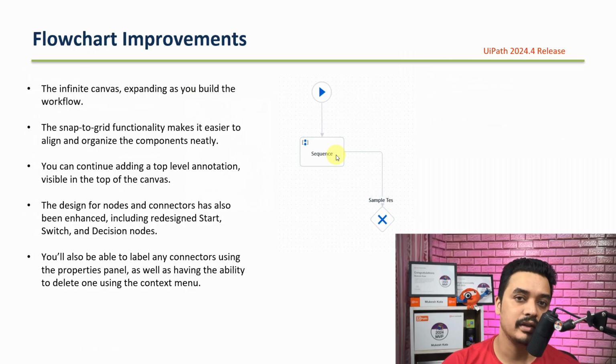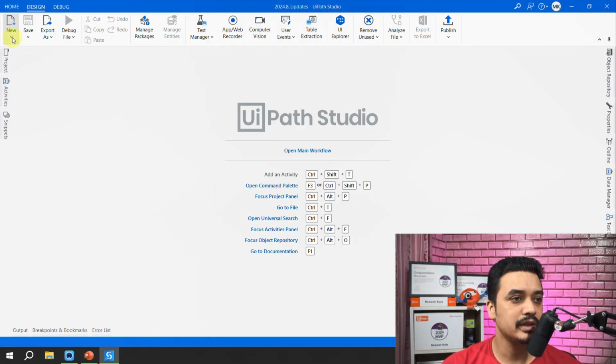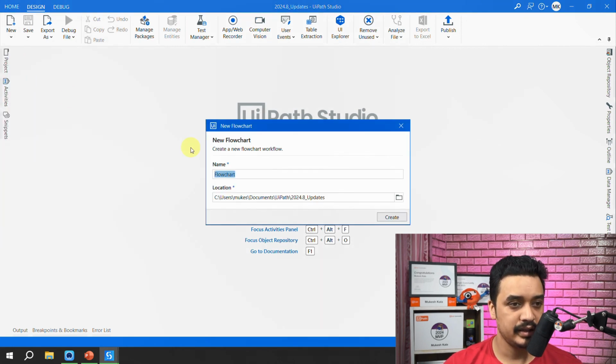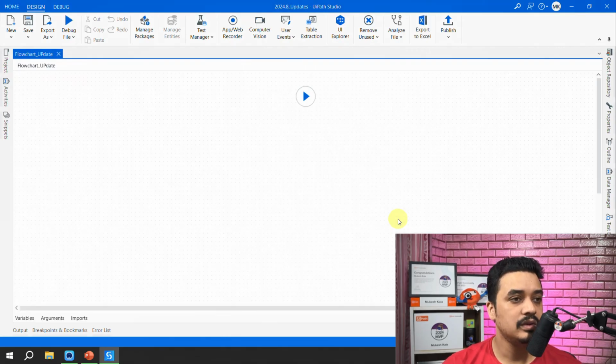I'll go back to my UiPath Studio now. Okay, so I am back in my UiPath Studio. First thing first, I'll go to New and I'll say new flowchart, right? And in this I'll name it flowchart update, right? That's what we are going to see, and I'll say create, right? And now this is the new flowchart design, right?